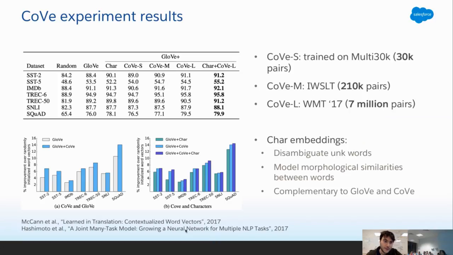So here we compare this same model using random vectors, GloVe vectors, character embedding features, or different context vectors that have been trained on MT data sets of different sizes. As you can see, we have CoVe S, M, and L, and each one is about an order of magnitude larger than the previous one. And the reason we use character features as well is that these features are very complementary to GloVe and CoVe embeddings, because neither GloVe nor CoVe has access to the morphology of words, nor can they disambiguate between unknown words in many cases. You can see here in detail, GloVe plus CoVe does improve every time on all the tasks, and GloVe plus CoVe plus character does as well.